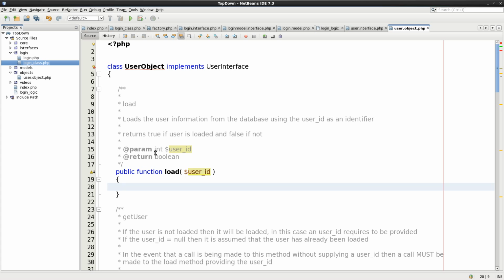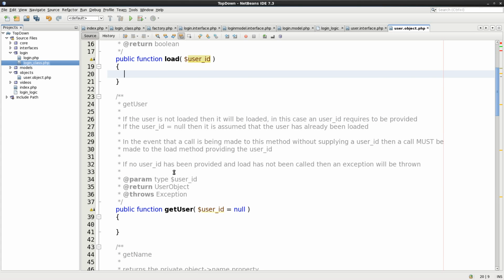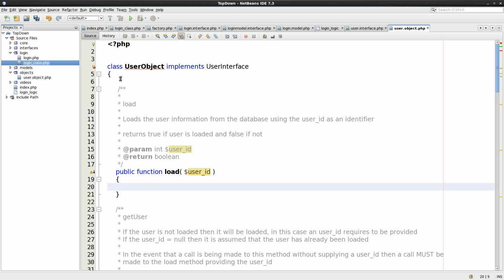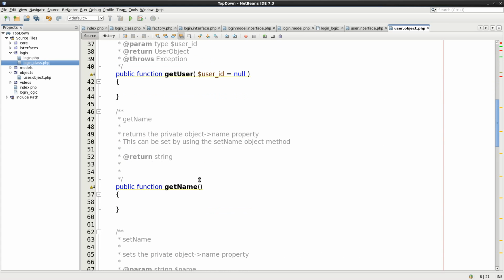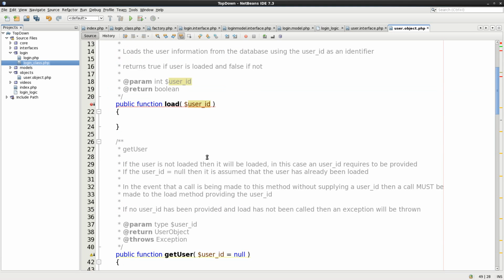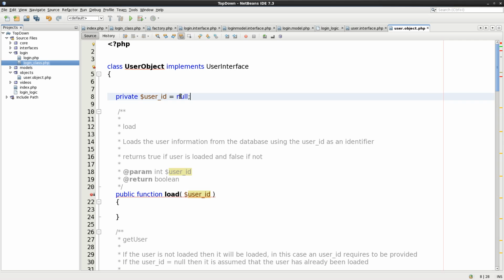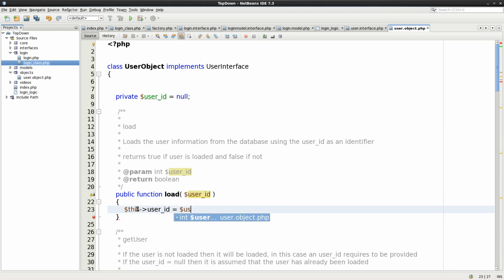So now, because it's a user object, we need to know that we're going to go through and get all these things. So it needs to have a private user ID. Now, it's always key to always use the same property names throughout. Okay, that's why we're defining it inside of here. Okay, get object name. So user ID equals null. Okay, and this is going to set this user ID equals user ID.